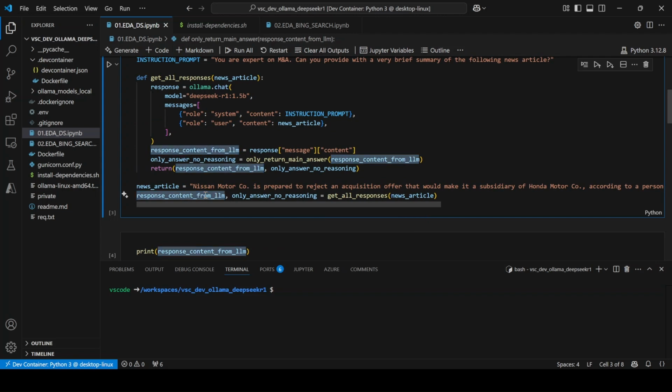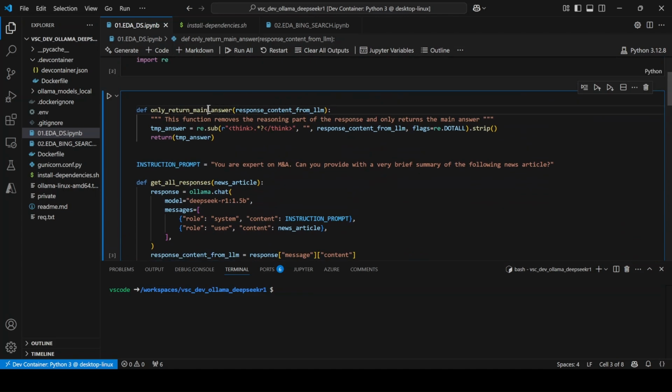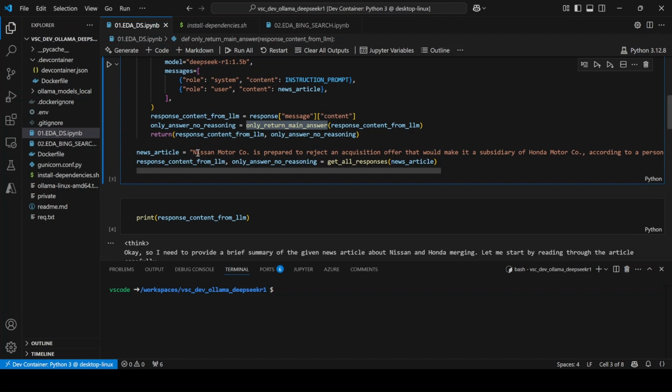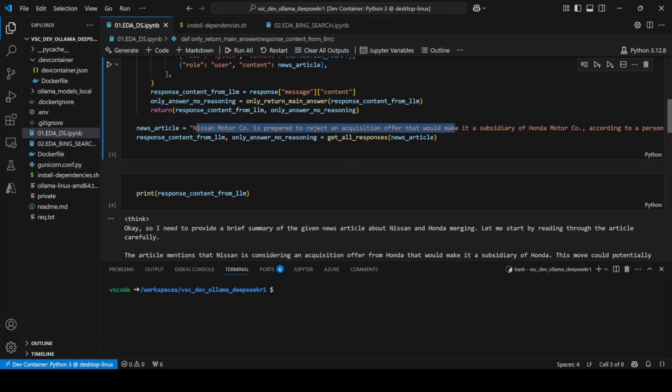And then what we are doing here is we are getting two responses. One is the full response along with the reasoning, and another is the answer without reasoning. Again, derived from this utility function. That's what we are going to do, and we are going to see the response. So once you give this news article, let's see the reasoning as well as the full response.